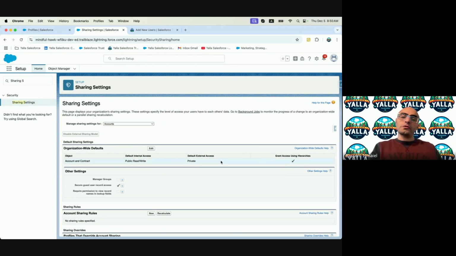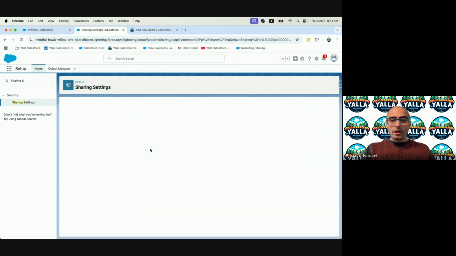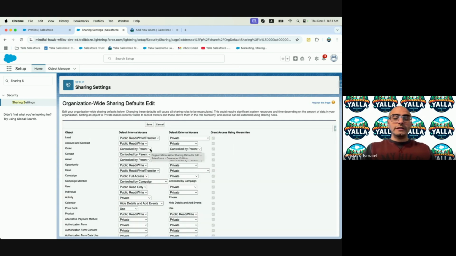So if we look into our organization here, we are saying for everybody in the organization, public read write, everyone can see it and everyone can write it. But for external, if we have Experience Cloud and we have people from outside the organization who can access the data, no one can see all the accounts. Only you will be able to see the accounts that you created or you own. All right. So can we change it? Yes, we can change that.